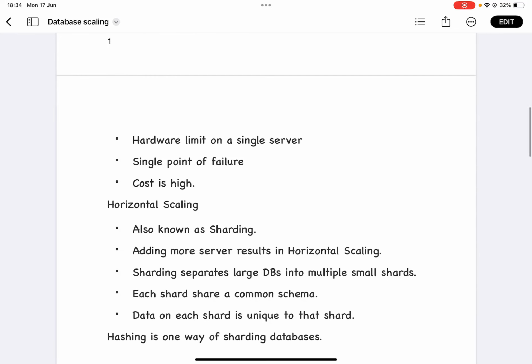which is also known as sharding. Here we keep adding more servers to handle the load. Sharding of a database is nothing but splitting your large database into small shards, and each of these shards has the same schema, and the data on each shard is unique in nature.